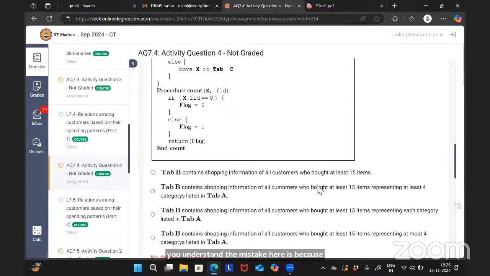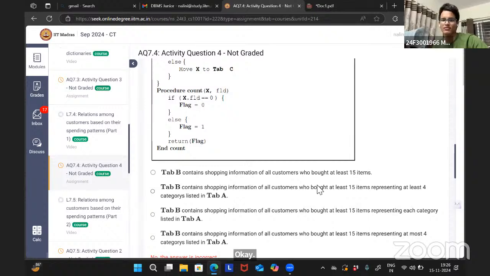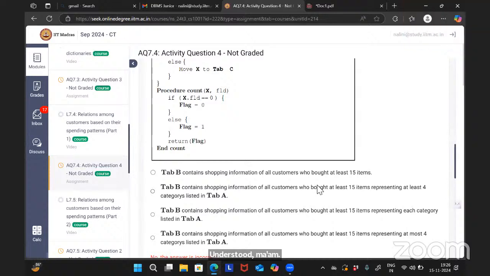Ma'am, yeah. I thought he has to buy 15 items in each category, as in the options. Understood, ma'am. Okay. Yeah, any other doubts? Ma'am, 7.7, third question.